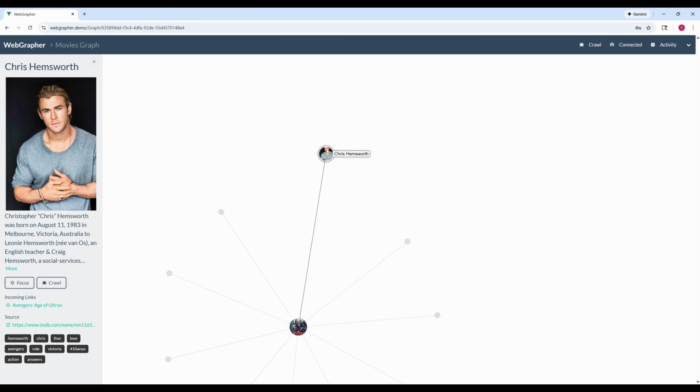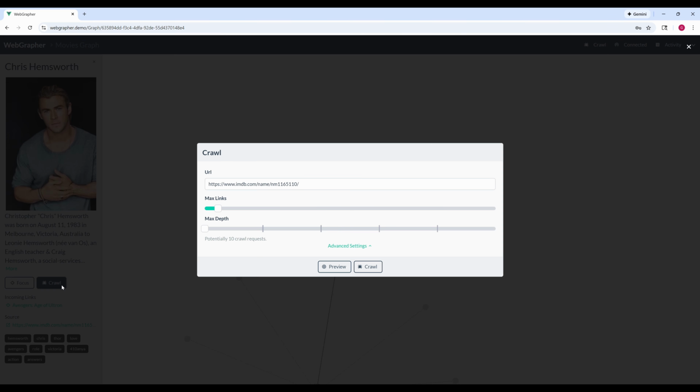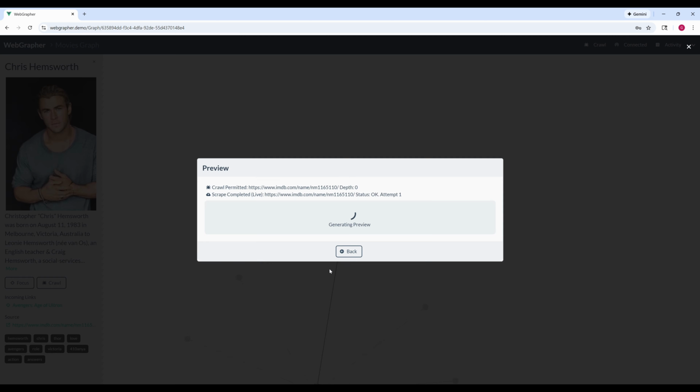In the sidebar, you'll notice that nodes also have a crawl button. Clicking the button will display the crawl form. The crawl form allows us to crawl a web page, and notice how the node's source address has been pre-populated into the form. This makes it easy for us to crawl a node for additional information by simply pressing the crawl button associated with that node. Below the URL are two sliders which I'll discuss later. Clicking the preview button will start a series of events that are processed by the backend microservices.